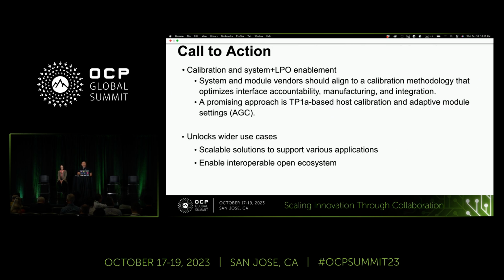Finally, call to action. For LPO, as we just mentioned, because of the lack of the retimer or the DSP in the module, the electrical domain and the optical domain are tightly coupled. So the switch host and the module vendors should align on a calibration methodology that optimizes interface accountability, manufacturability, and integration. Here, we proposed an approach based on TP1A to do the host calibration and adaptive module settings.